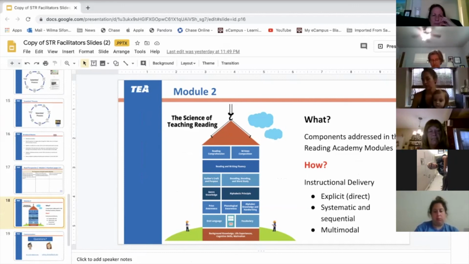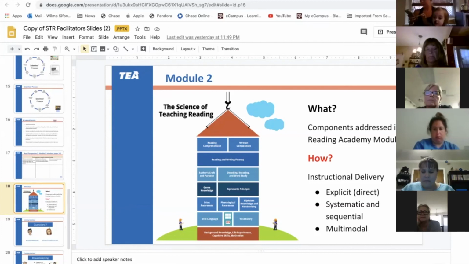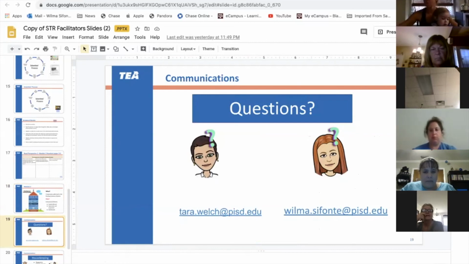Okay, for the people who are here, we are coming back. I'm glad that you got to have some good conversations. We just want to close this presentation reminding you that we are going to go through the different reading components in the Academy modules. And in the second part of this module, you'll be seeing the how. How do we teach the science of reading? If you have any questions, feel free to email us.